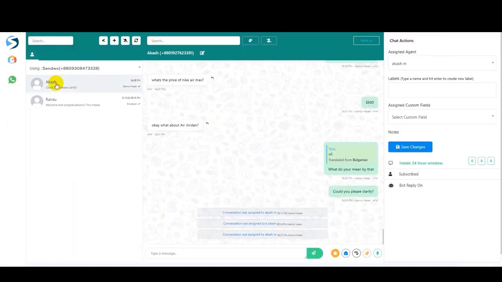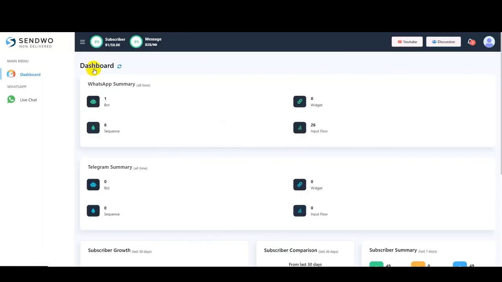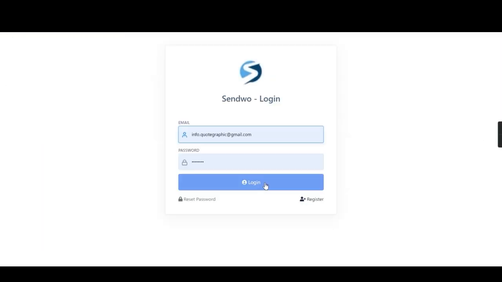And as you can see, this agent will only see the conversation that was assigned to him. And he cannot see any other conversation. So this will increase your privacy with your customers, and you will have the full control of your agents and conversations with your customers, and you can monitor everything this way. Now let's log out from this agent account and go back to our admin account again. So I'm gonna choose my admin account and log in.